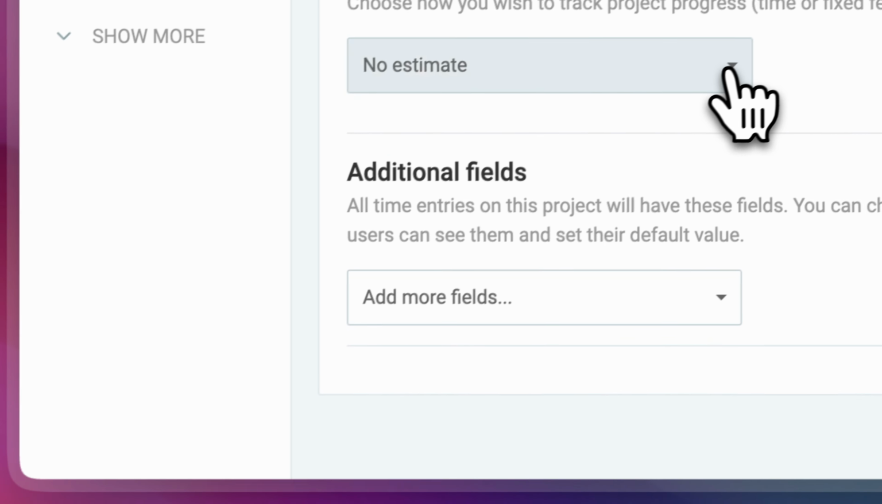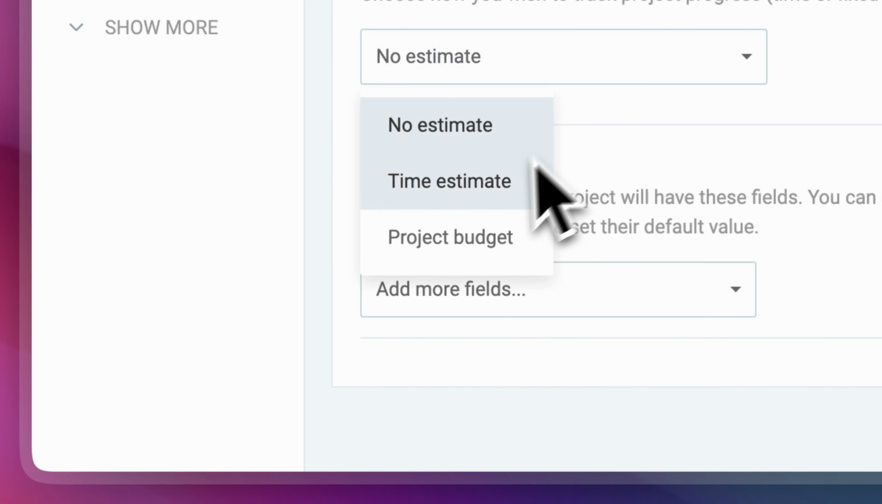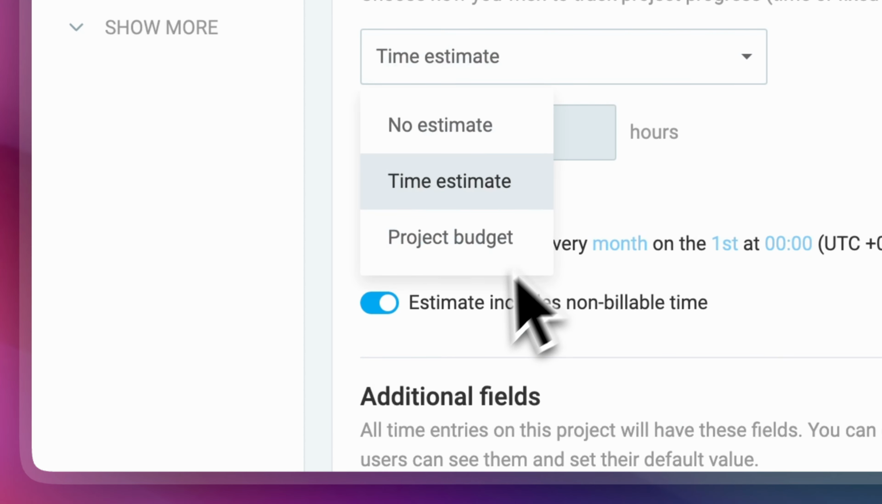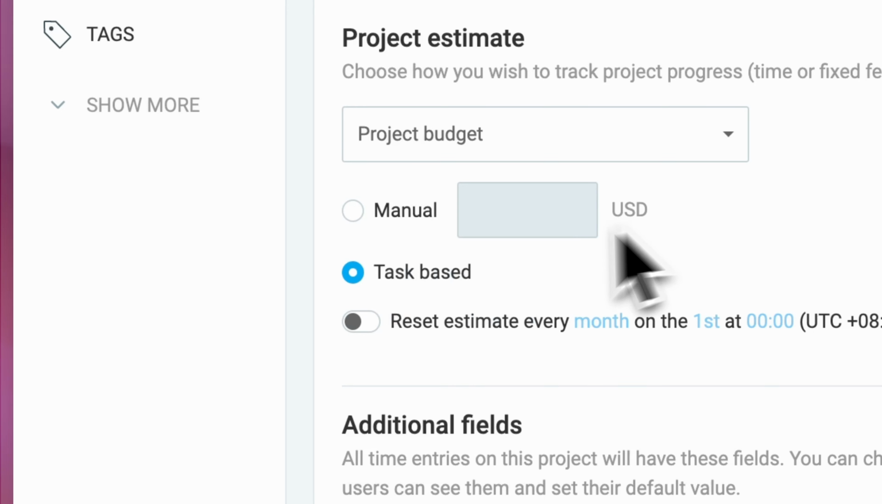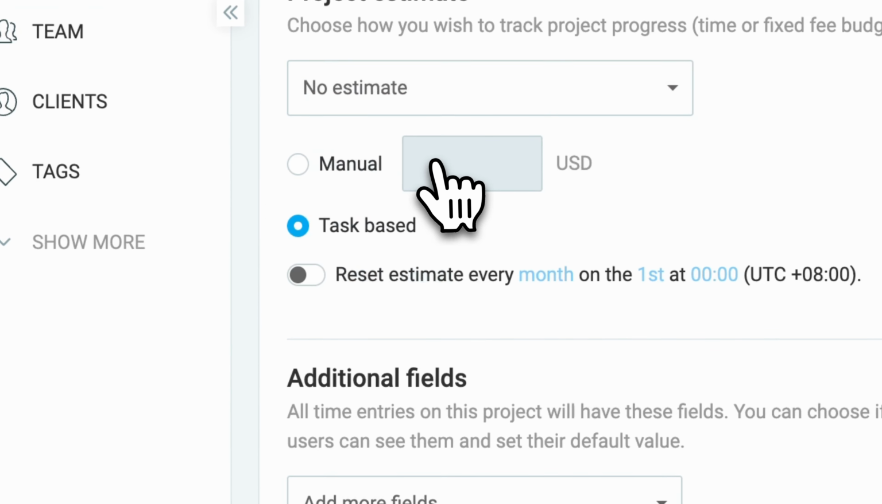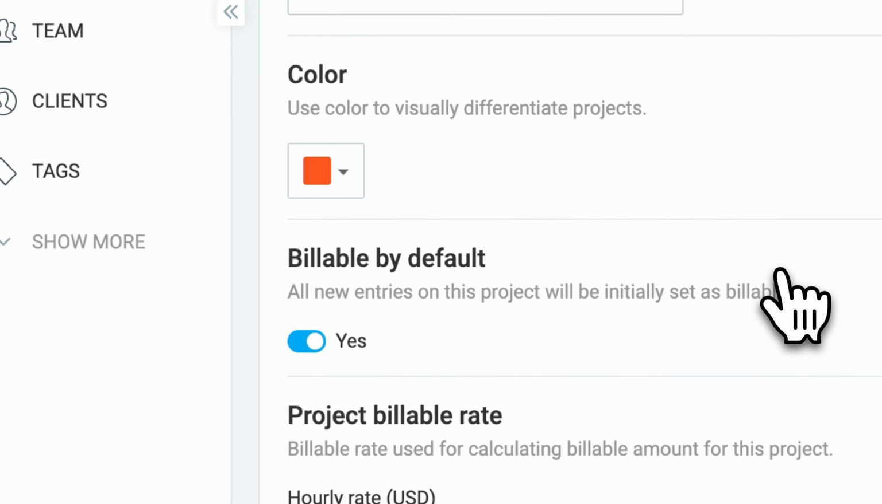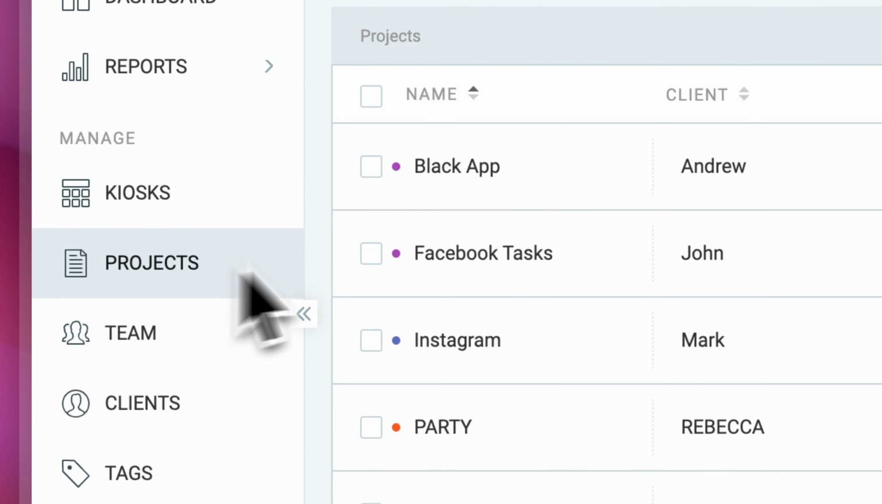The project estimate, choose how you wish to track the project. If you want it to be a time estimate, and then time project budget, it's on you. So you can add here the budget if it's task based. So I'll just choose no estimate. After that, you can proceed on editing other projects.